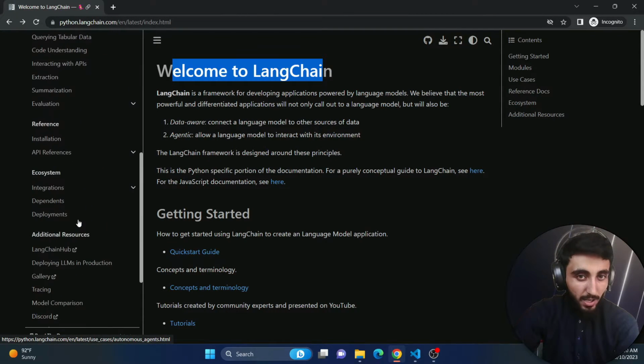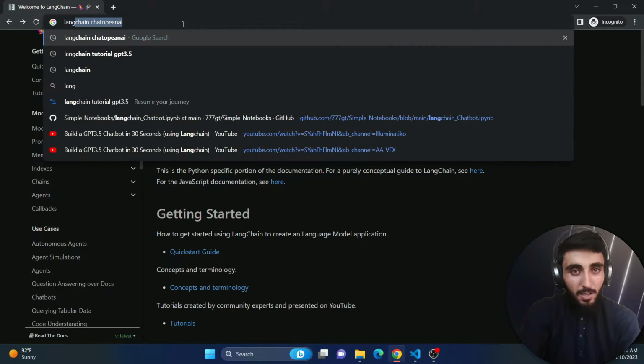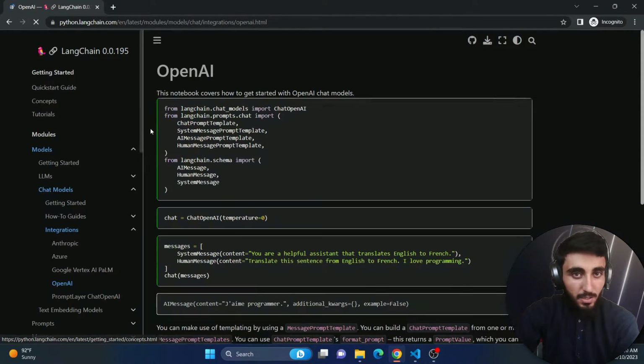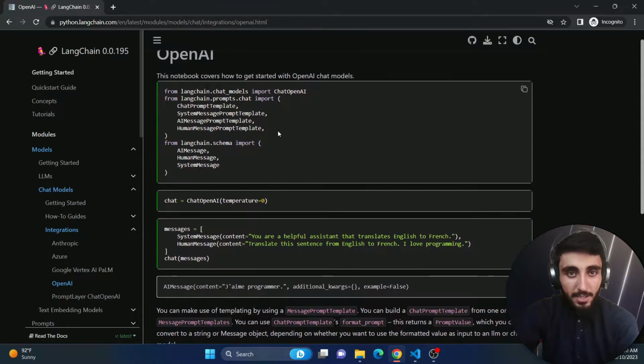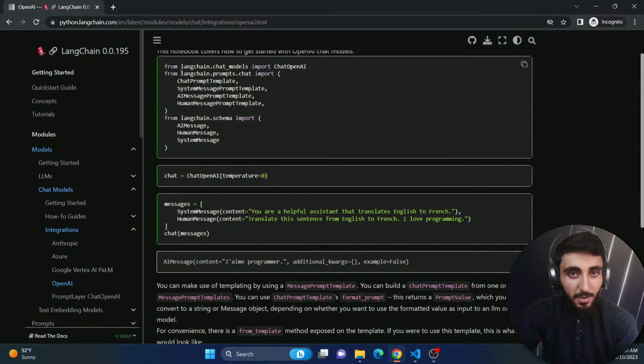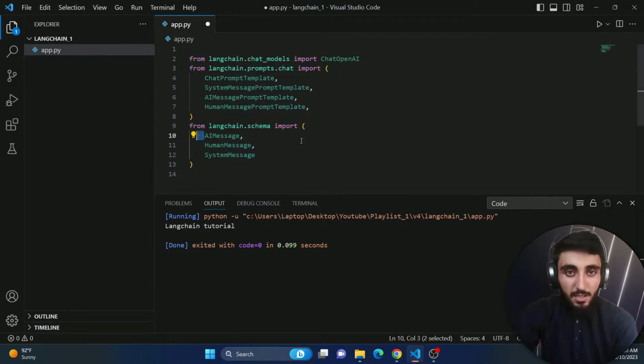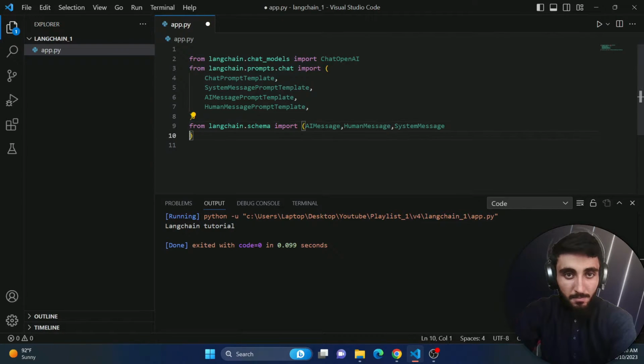I don't know where to find it here. Let me maybe search LangChain OpenAI. Let me search Google. And here it is. So this is in the documentation. And if I get this piece of code, here I have a file called app.py. This is nothing but regular imports, like we import other libraries in Python. Don't be scared with that. Let me change the format of it. Okay, let me remove these brackets as well so that you are not confused.